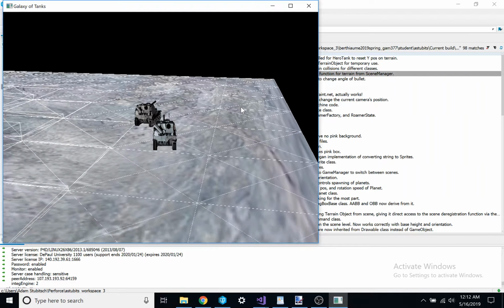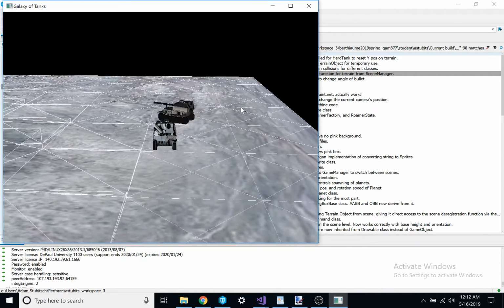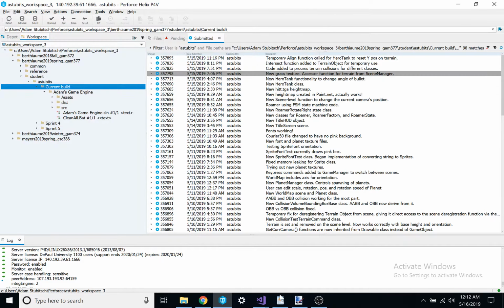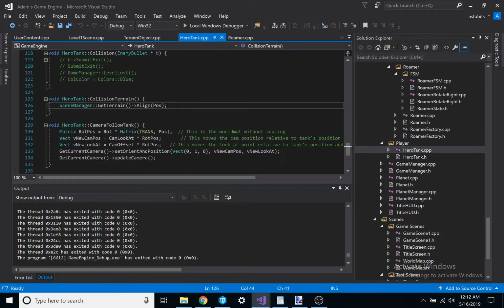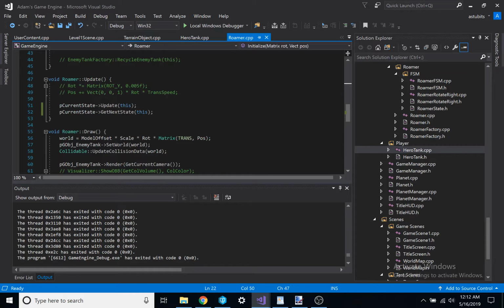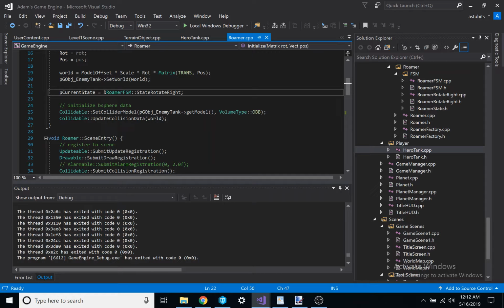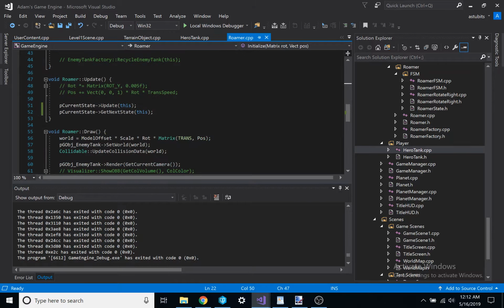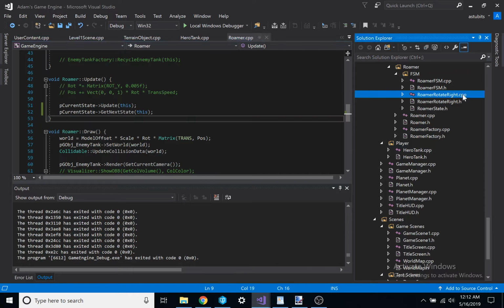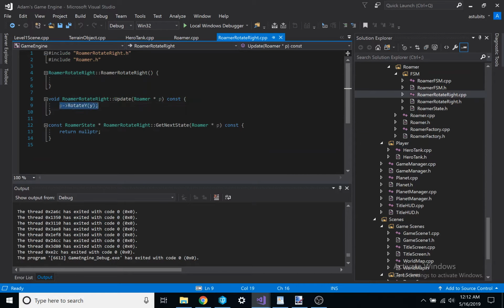Now this enemy right here is our roamer class, one of the roamer enemies. They are using the finite state machine. Currently it's just one state of simply rotating around, but looking quickly at the code for them: when we create them, we assign their current state. We have a roamer FSM state rotate right, and every frame they update that and look for the next state. In the case of rotate right, they're simply rotating on the y-axis a certain amount, just for now.